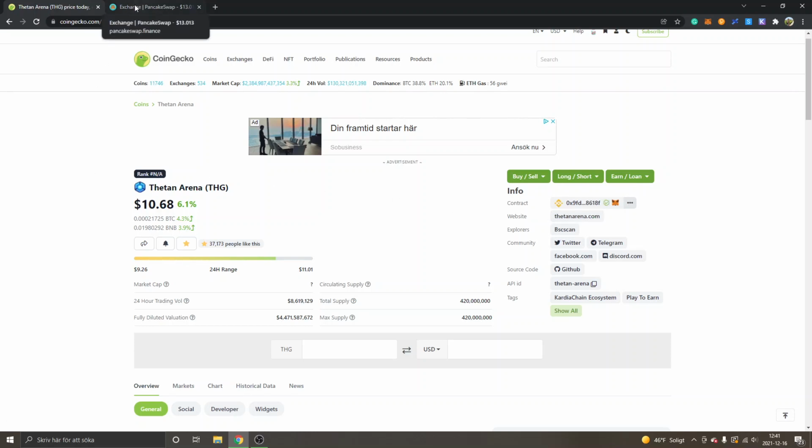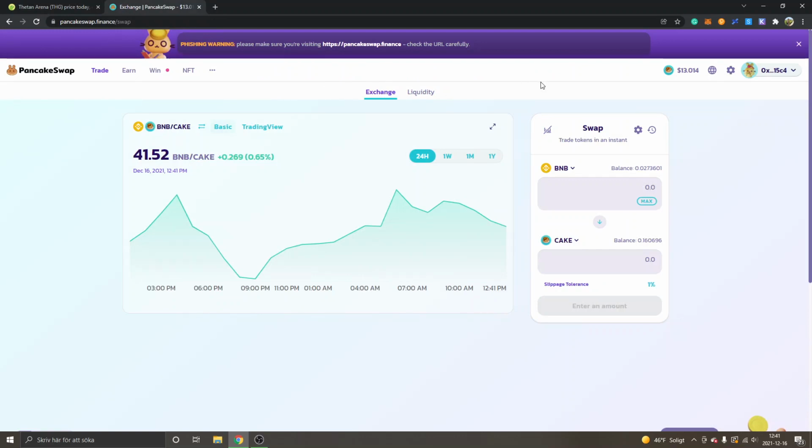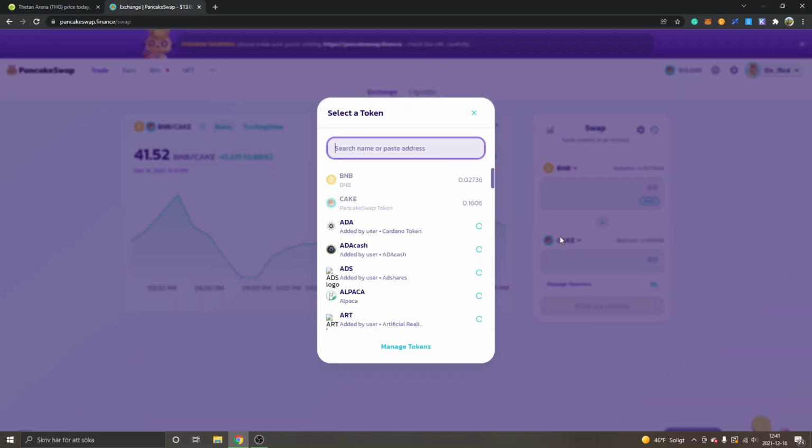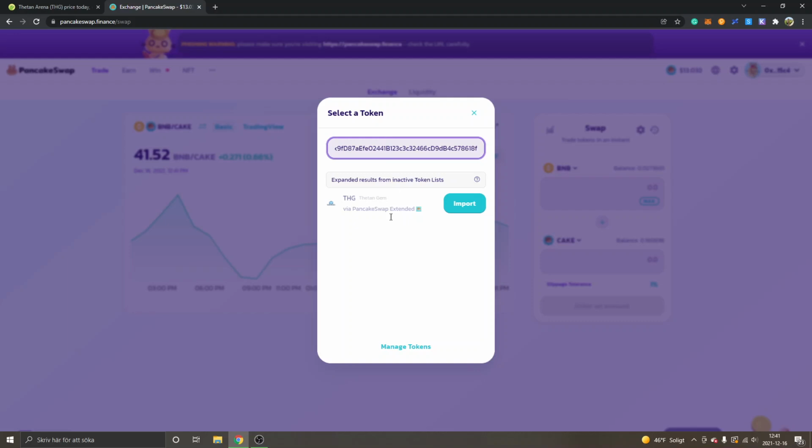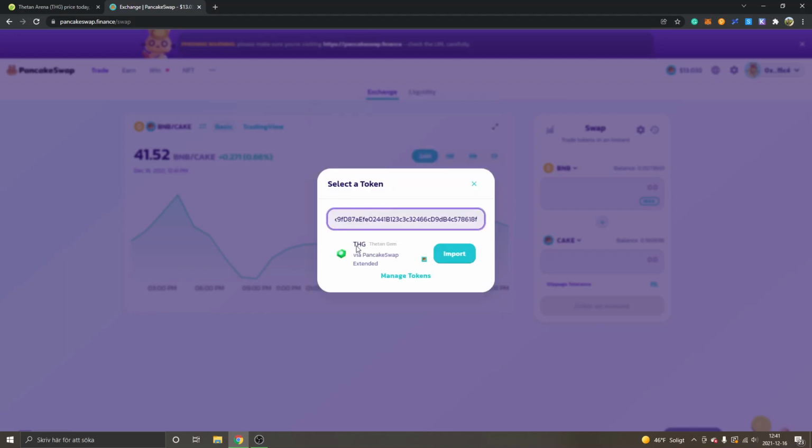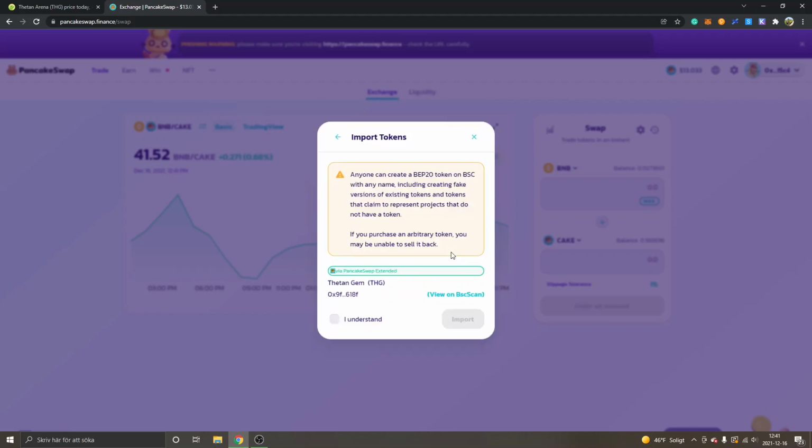Then we will go back to the exchange, the pancakeswap exchange. Then you can see swap, BNB, and cake in this case. So I will click on the cake token right here. And you can see select the token, then we will paste in the address that we copied from CoinGecko. And you can see THG right here, Thetan Gem via pancakeswap extended. So I will click on import. And I will click on I understand, and I will click on import.